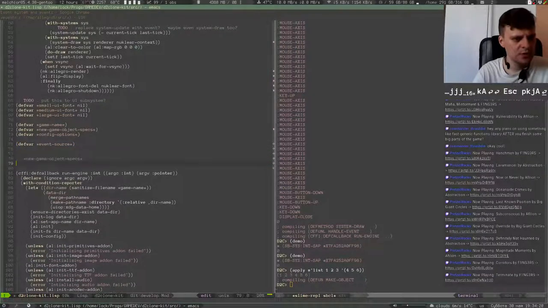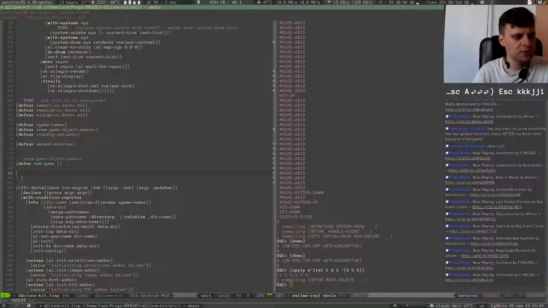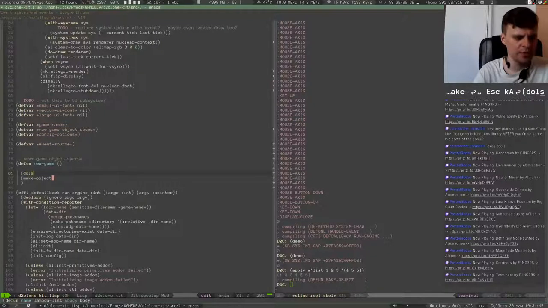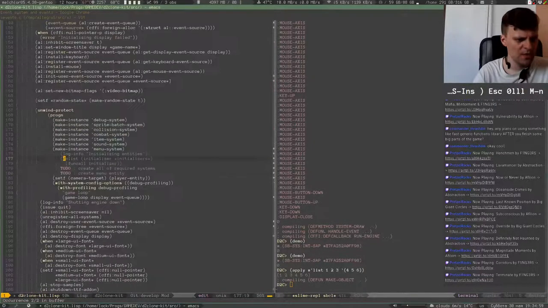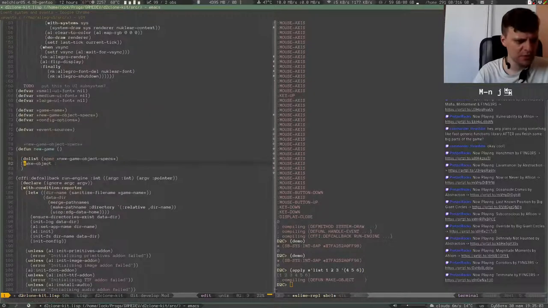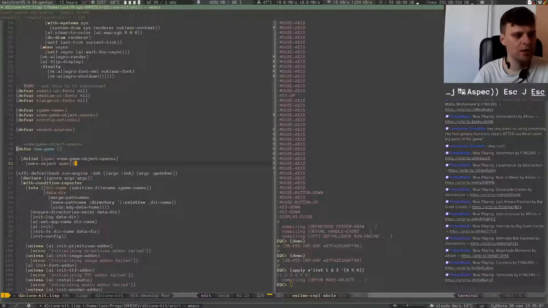Source. Oops. Forgot the parentheses. So the function new game with probably no arguments. So yeah, the second part, the easiest part, is to make object spec, but just with the old objects, so like the list again, this spec from this new game object specs. Am I using the list right? The list, yeah, so my object spec. Here we go. That was the easier part of creating nodes.